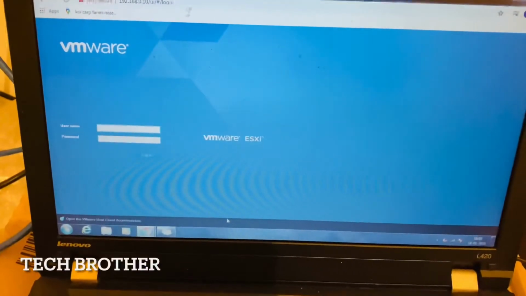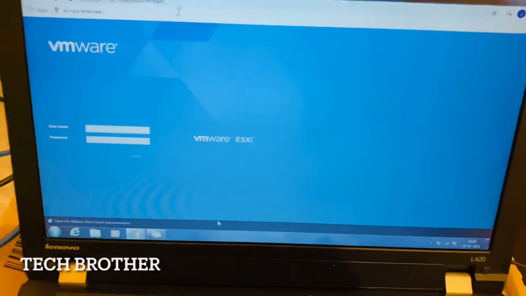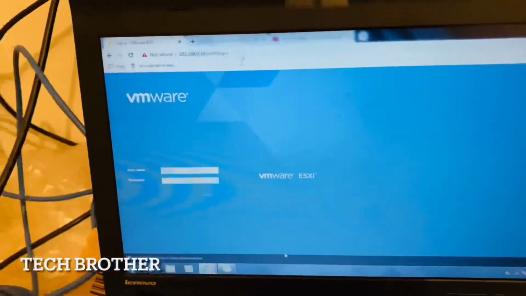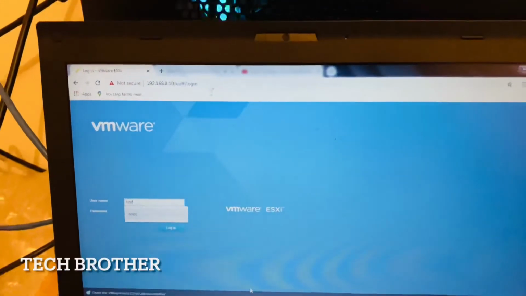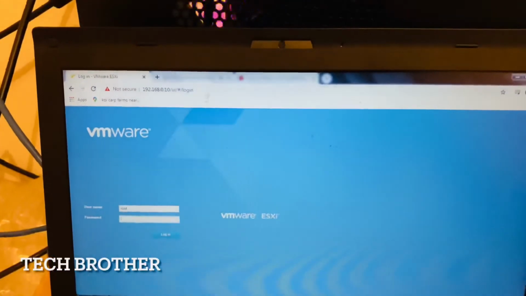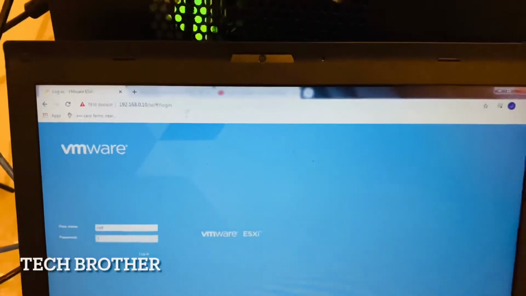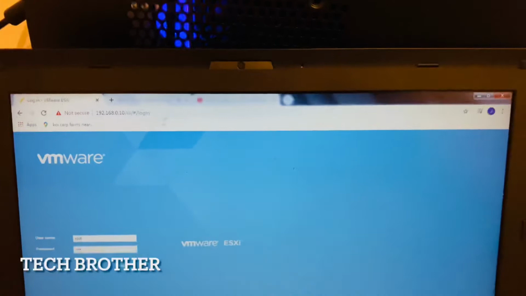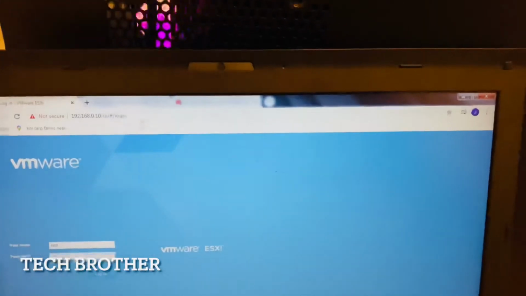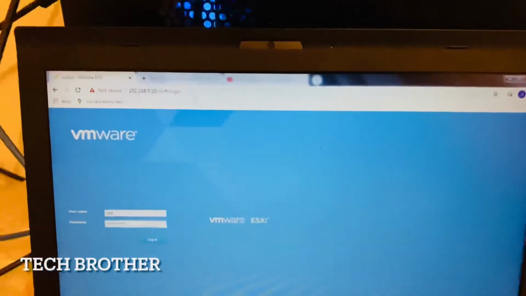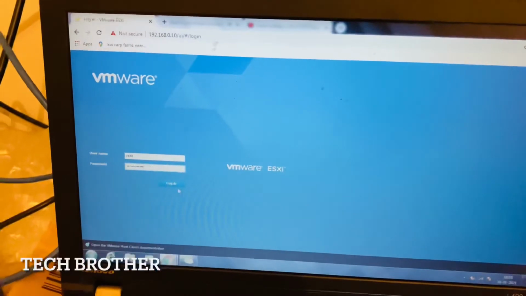VMware ESXi host. Here we need to give the username and password. The username by default comes as root. I didn't change it at configuration time. Anyway, I will include in the description how we can give the username, password and everything. And the password is the one I gave at the time of configuration, I entered it here. Click the login button.